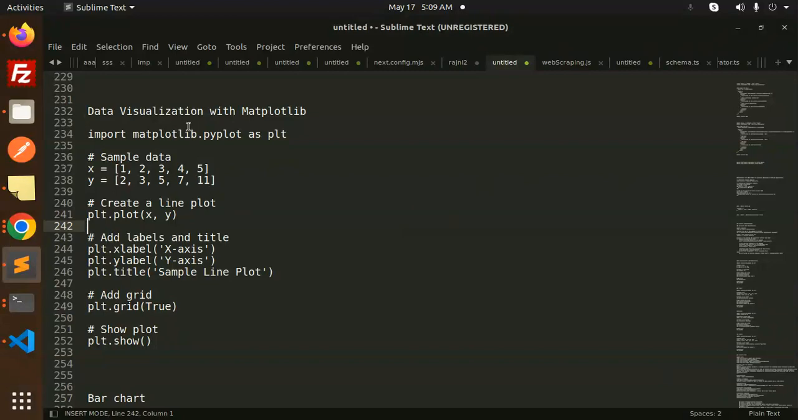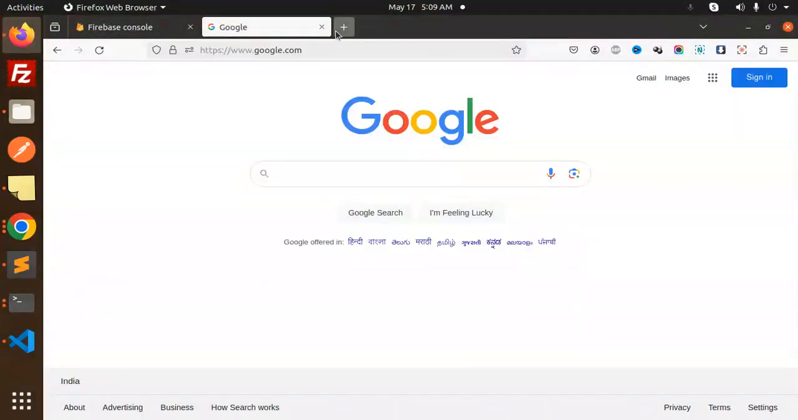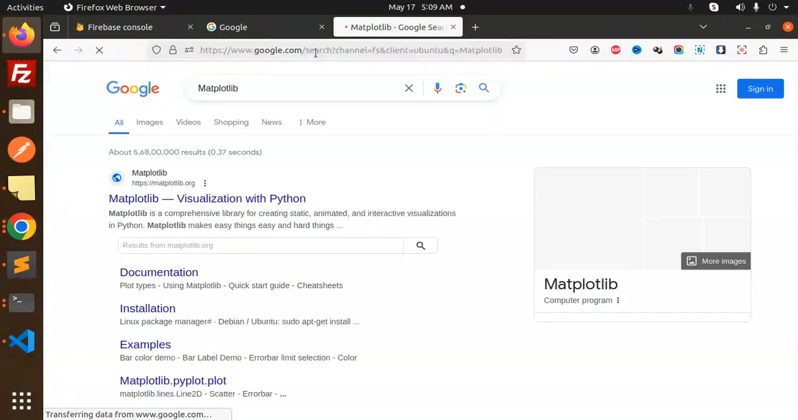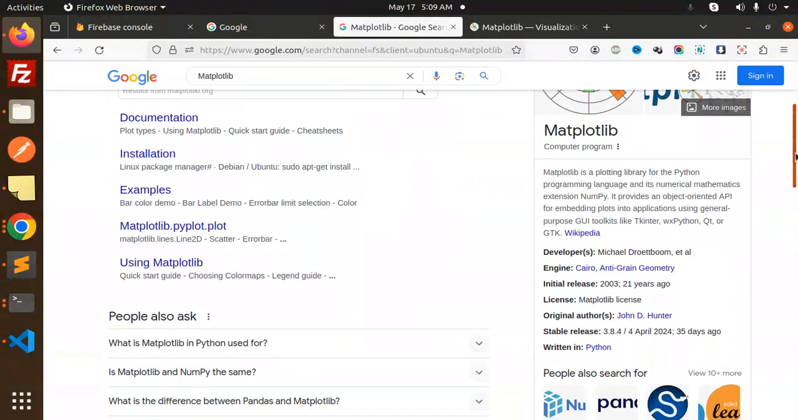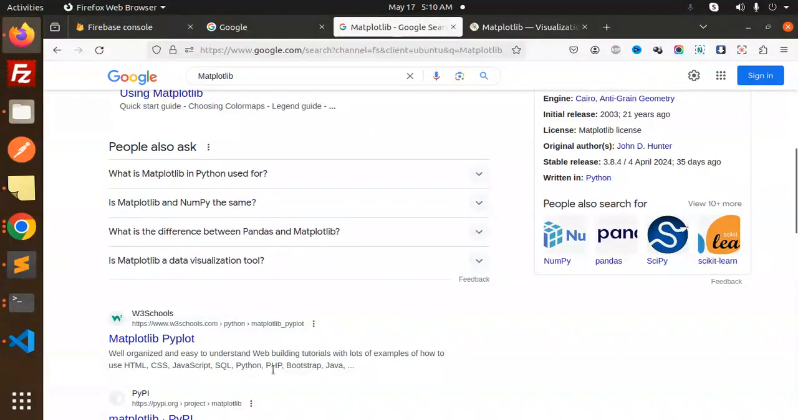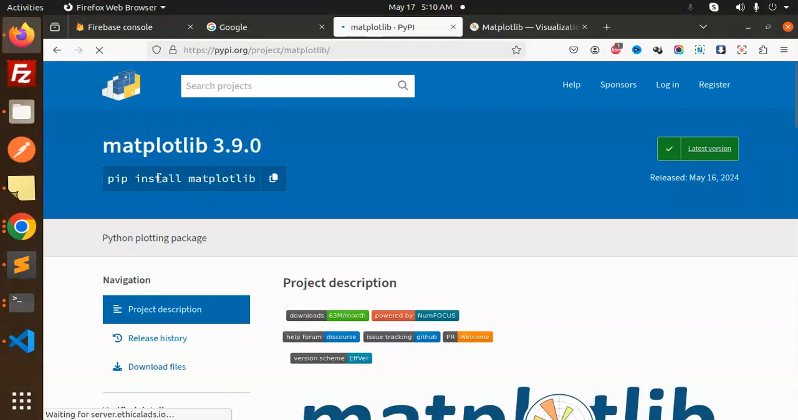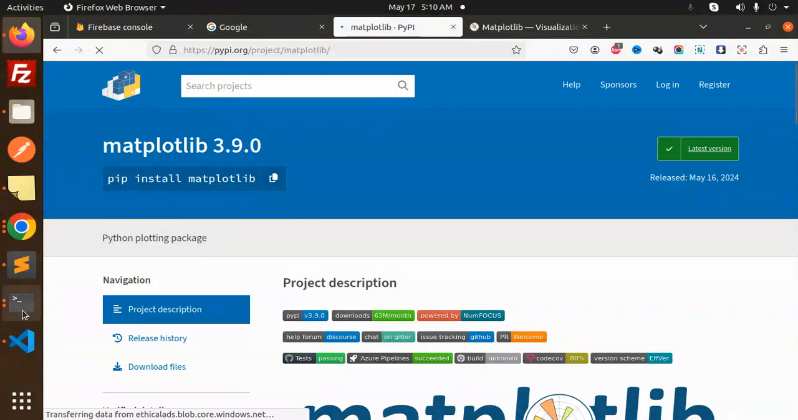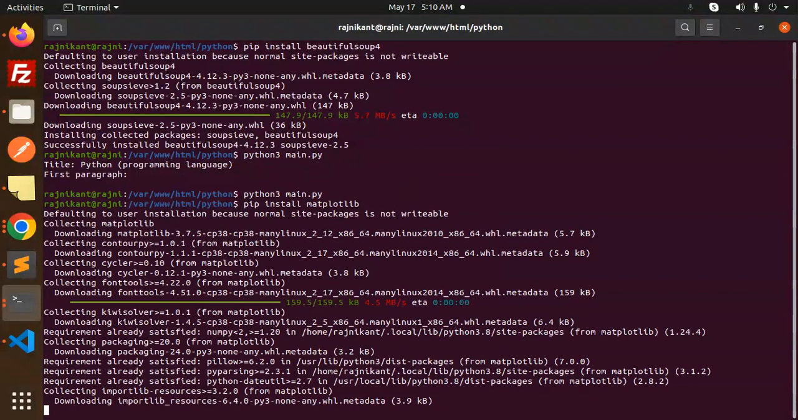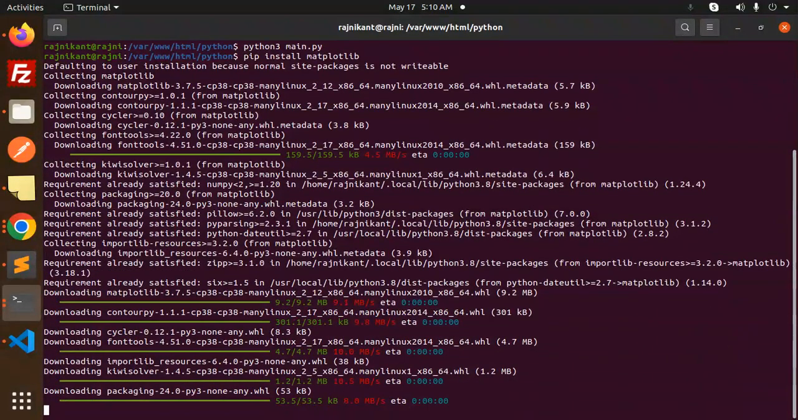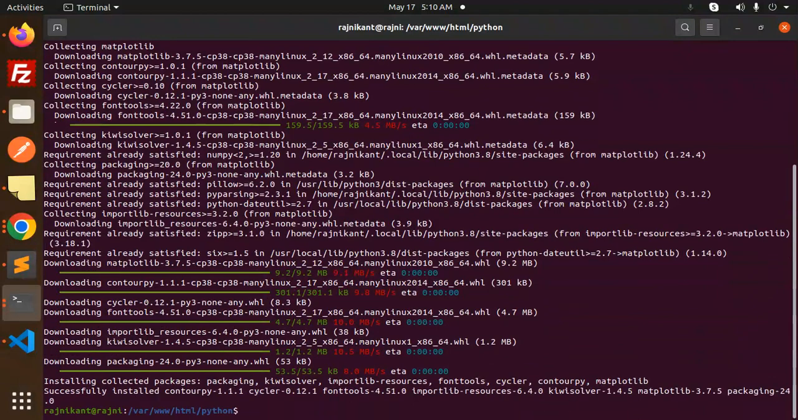Let's get started. So first of all, we have to go with Matplotlib. Here we can see the documentation and the Python package. We have to install this. Let's go to the terminal and install this one. This is done. Let's run.